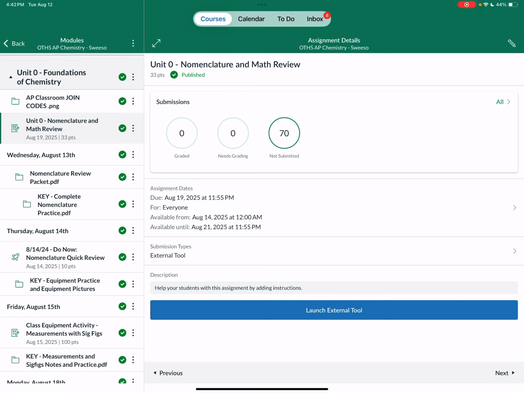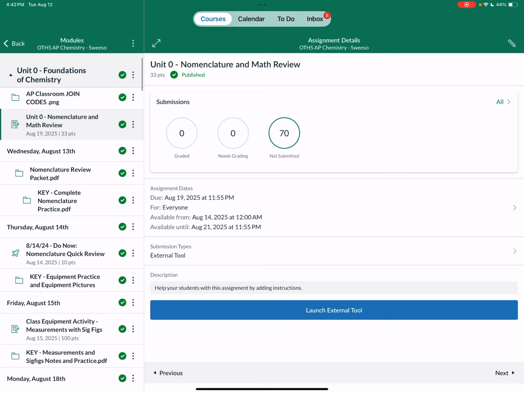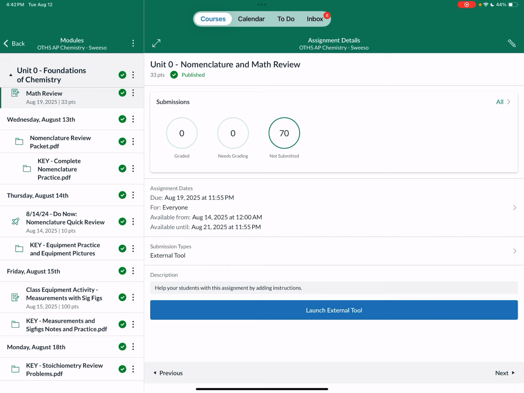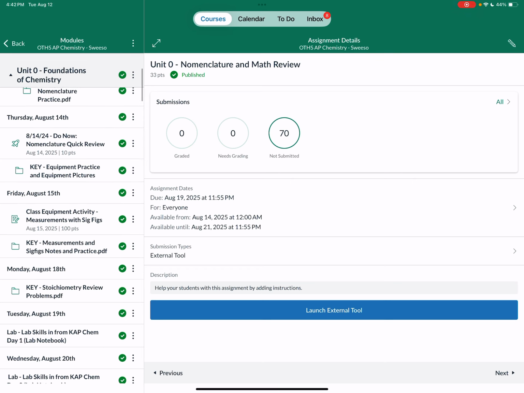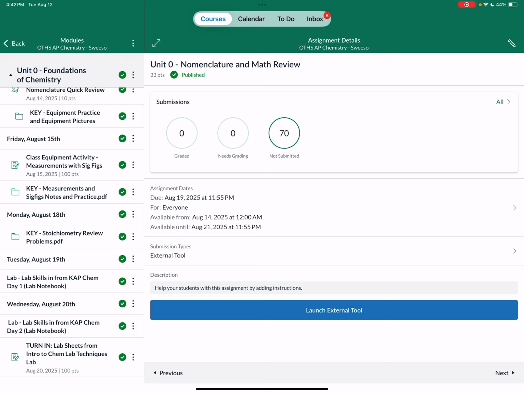When I'm back, I'll be constantly talking about the OWLs, but just make sure that you do those. Then you'll see over here on the left, it's by date. On the first day of school, I put the nomenclature review packet, which is somewhere in the middle of the big yellow packet that you got, and the key for the practice, so you can start studying for your quiz on Friday over nomenclature. Then Thursday, you're going to do a quick do now. There's the key for the equipment practice that you're going to be doing in class. Friday, you're going to be doing a measurement activity, measurements and sig figs notes.